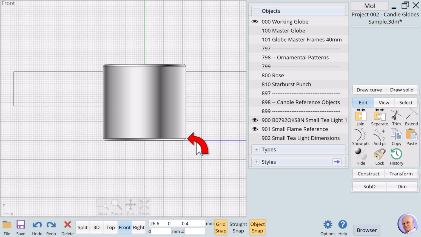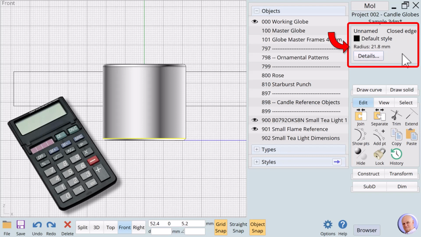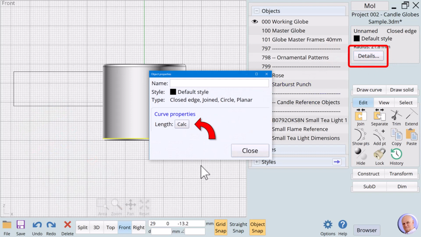Click on the bottom edge of the cylinder face twice to select the bottom edge. We see that the radius is 21.8 millimeters, but the information we really need is the circumference. We used to have to use a calculator to come up with the circumference, but version 4 does the math for us. Click on the button labeled Details. A dialog box pops up, and we see a button labeled Calc. Click on Calc. Magically, the circumference is calculated for us. Clicking on the value will copy the value to the computer clipboard.